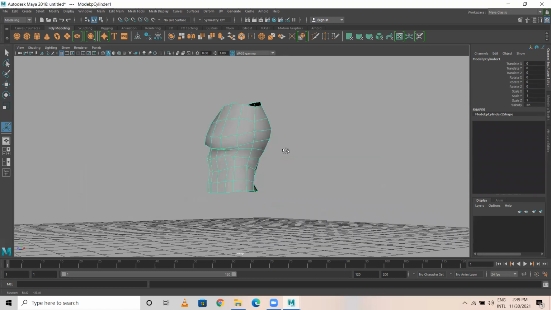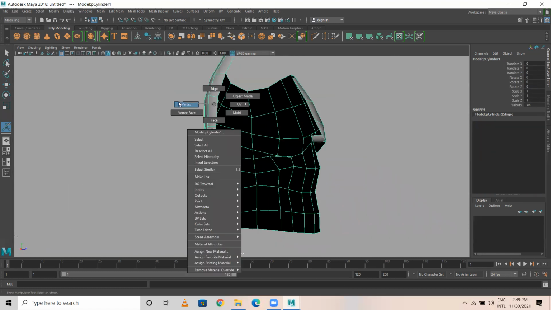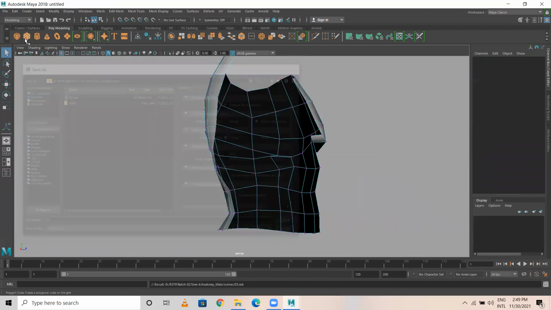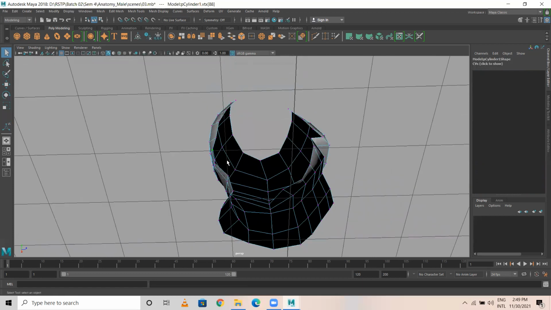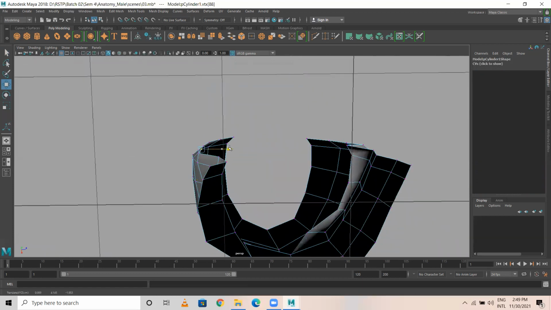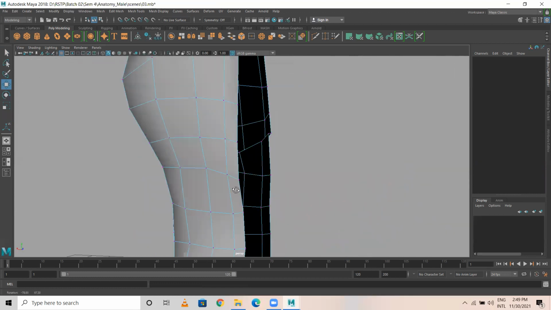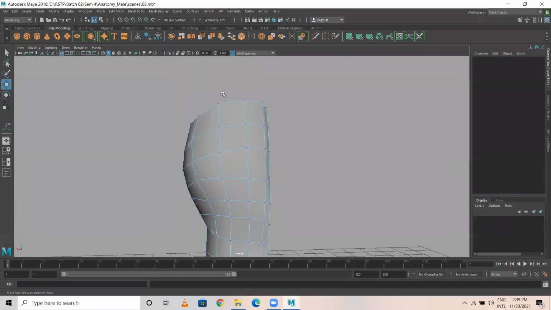So now I'll continue working on this. File, save as 03. Here, here. I think this is okay. And the changes which I did, it's like this, and this is here. It's here and towards left. Here like this. So this is what the changes I did.